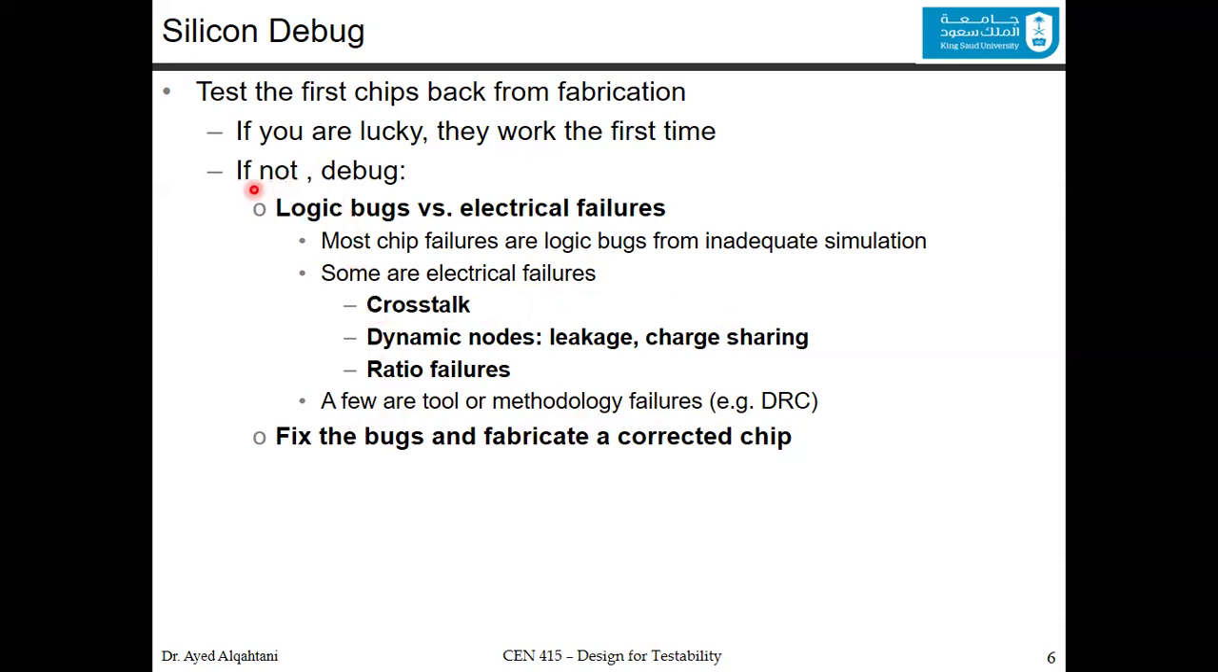So as we said, if you are not lucky, you need to do the debugging, fix all the bugs, fabricate a correct chip, and redo the test again for the first few chips until you make sure that they work properly.